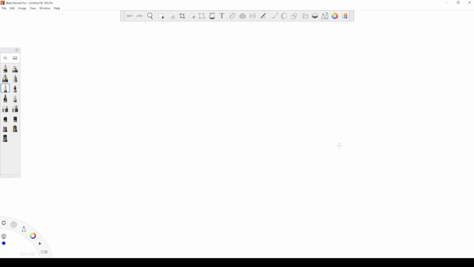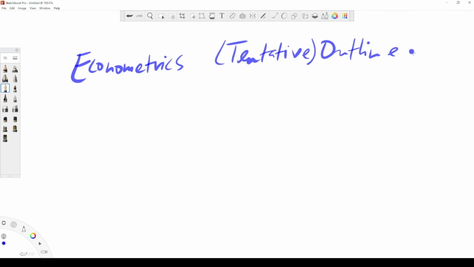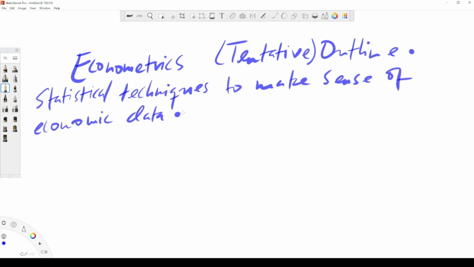Let's get into it. So what is econometrics? Well, econometrics is simply the use of statistical techniques to make sense of economic data. So that said, in econometrics, we'll make a key distinction between correlation and causation. We'll discuss that later.